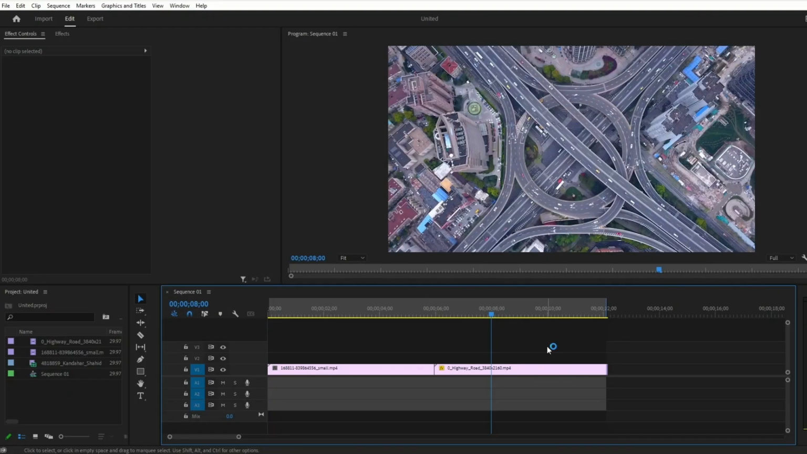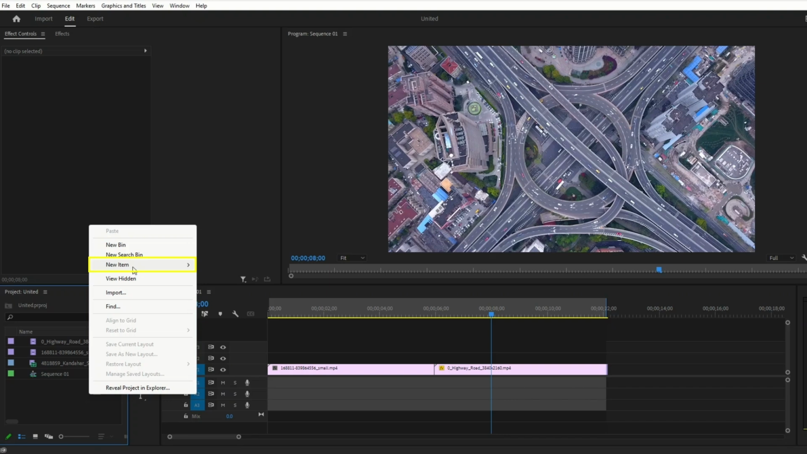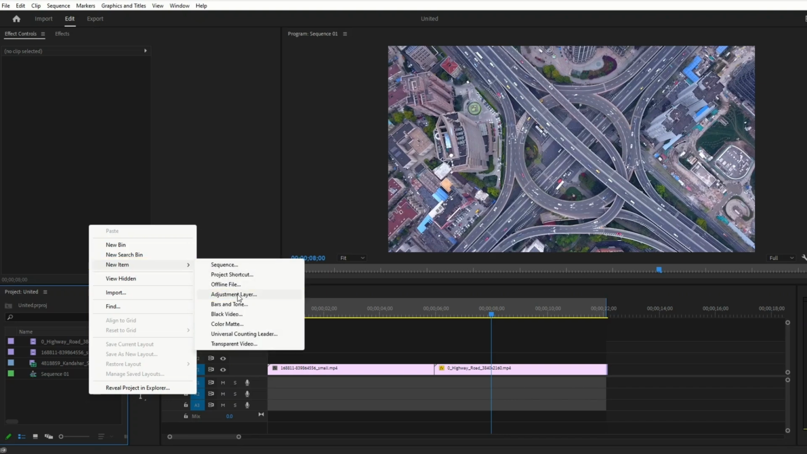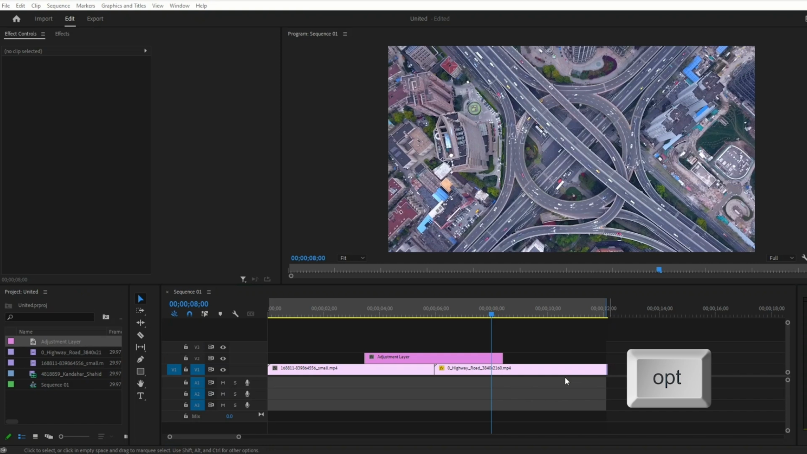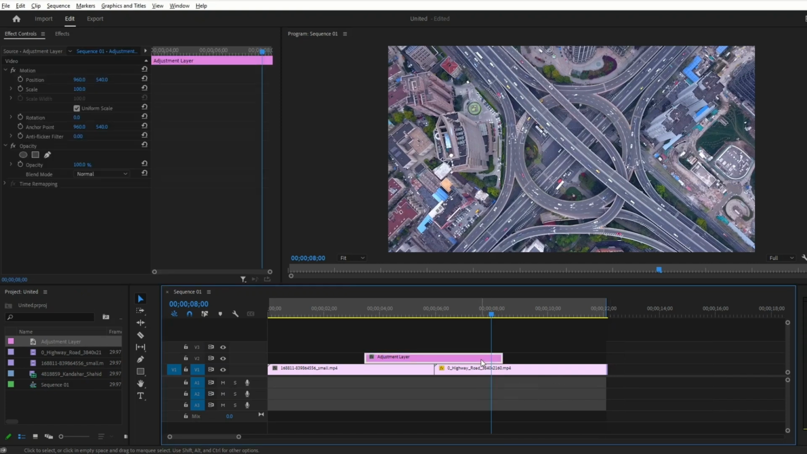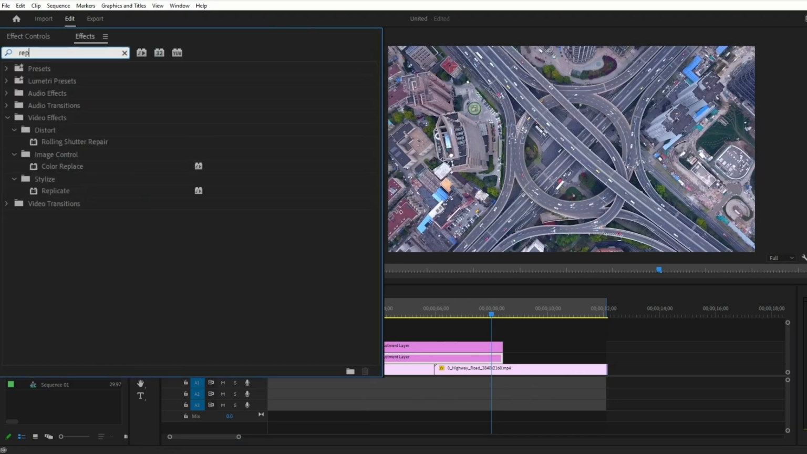The first thing we're going to do is create an adjustment layer. I'm going to go to my project panel, right-click, new item, and then go down to adjustment layer. Click OK and then drag that on top of my cut point. I want two adjustment layers for this. So I'm going to hold Option for Mac and Alt for Windows and drag the adjustment layer up one track to duplicate it. Now, go to Effects panel and search for Replicate.